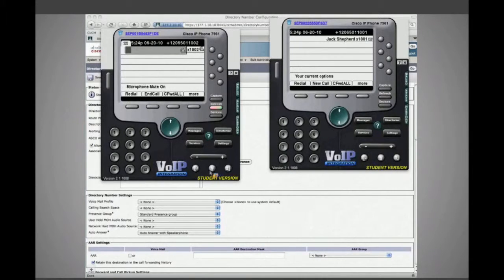Let's try the call again. So 1002 is going to go off hook and dial 1001. The button I pressed there is just the mute. Now notice the called party, 1001, the person being called, sees the calling party, but the calling party, Hugo Reyes, only sees 1001. He does not see Jack Shepard. Okay, this was not the intended functionality.